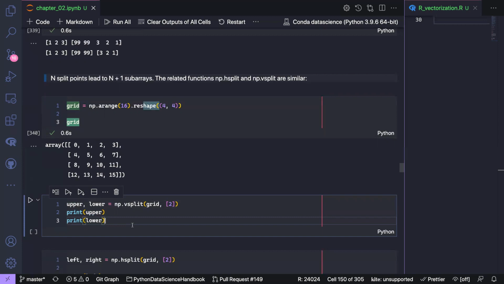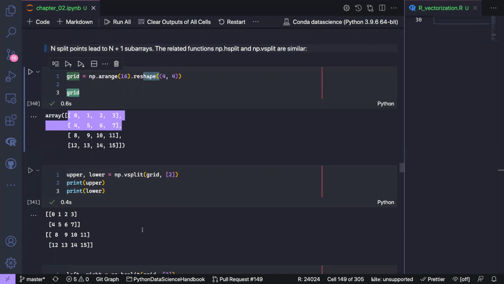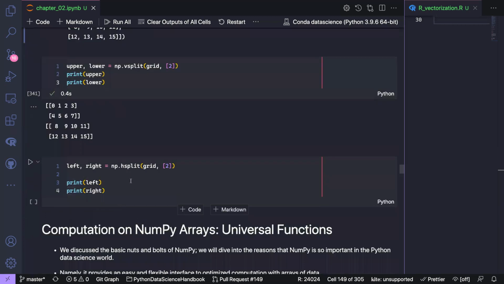The upper will be the first 2 rows. Okay, let's look at what that means. Can you see 0, 1, 2, 3, 4, 5, 6, 7? That is the upper. So here we are using this np.vsplit. But the other one, hsplit, then it is taking us.